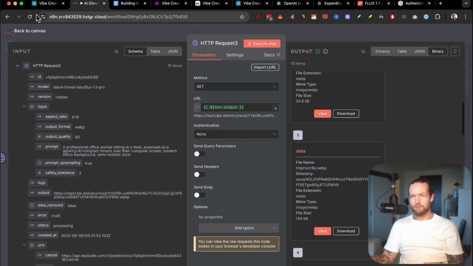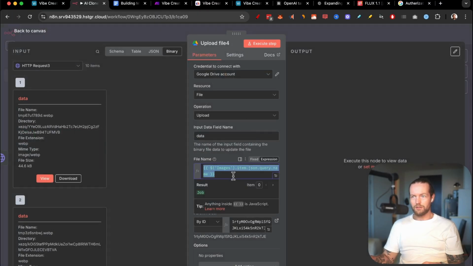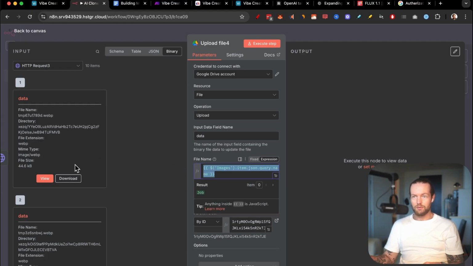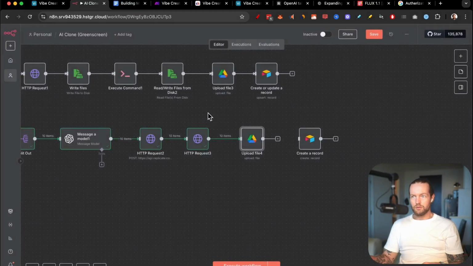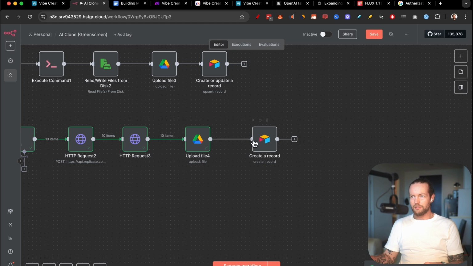So here you see all the different images. Then we're going to drag that into Google Drive. Here you can see that all we need to do is to get the file name. It could actually be the same, it doesn't even matter. And the data now, as you can see, this input data field name actually is this. So that should mean that it should work. So let's try to run this as well. I think this should be pretty perfect, and it's not going to create a record yet. So that's also perfect. And there we go, 10 items uploaded.